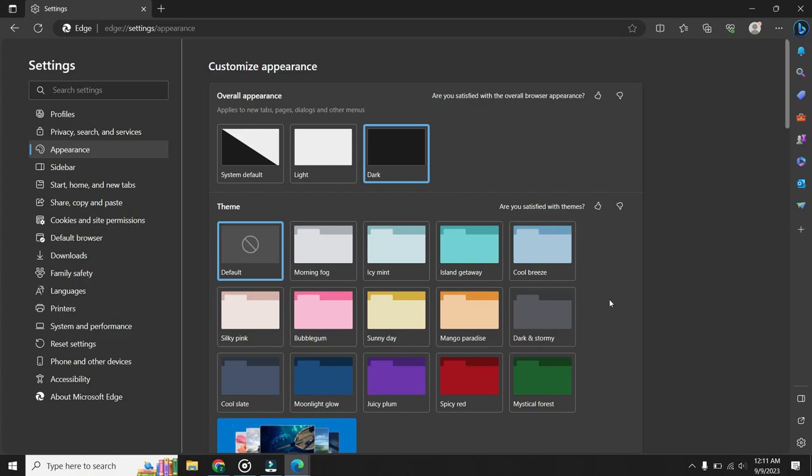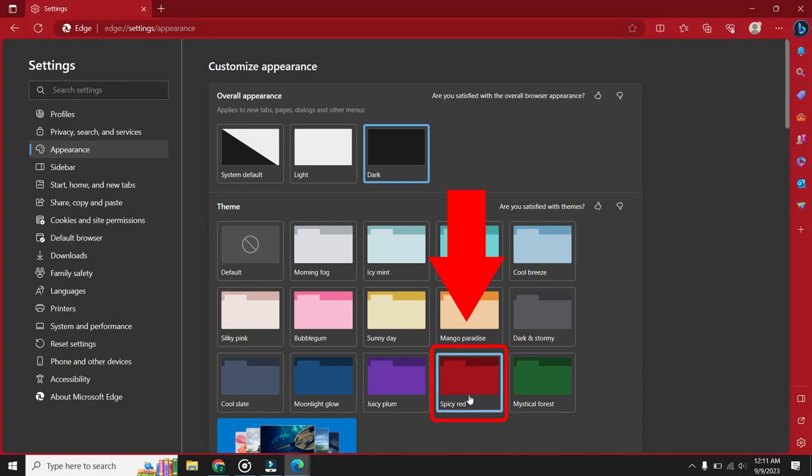Below these options, you'll find different themes that you can customize according to your preference, whether you want them in light or dark mode. For example, I'll try this spicy red theme, and you can see how the search bar, tab bar, and other elements change based on the theme. This way, you can select the appearance that suits your taste.